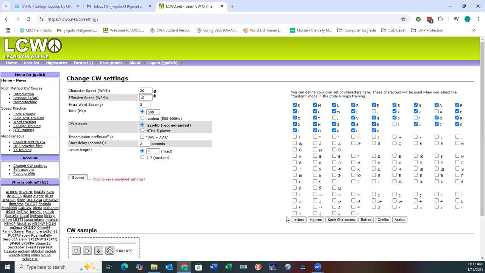So numbers and letters. The speed's going to be a character speed of 20 words a minute. The effective speed is going to be around 10. If you need to drop down to 6 or 8, that's great. If you need to go up a little bit, that's good too. 12, 14, whatever you need, whatever fits your learning style and whatever you're ready for. We're going to set up the word spacing for 2 extra word spacing. The tone is going to be a typical tone of 600.